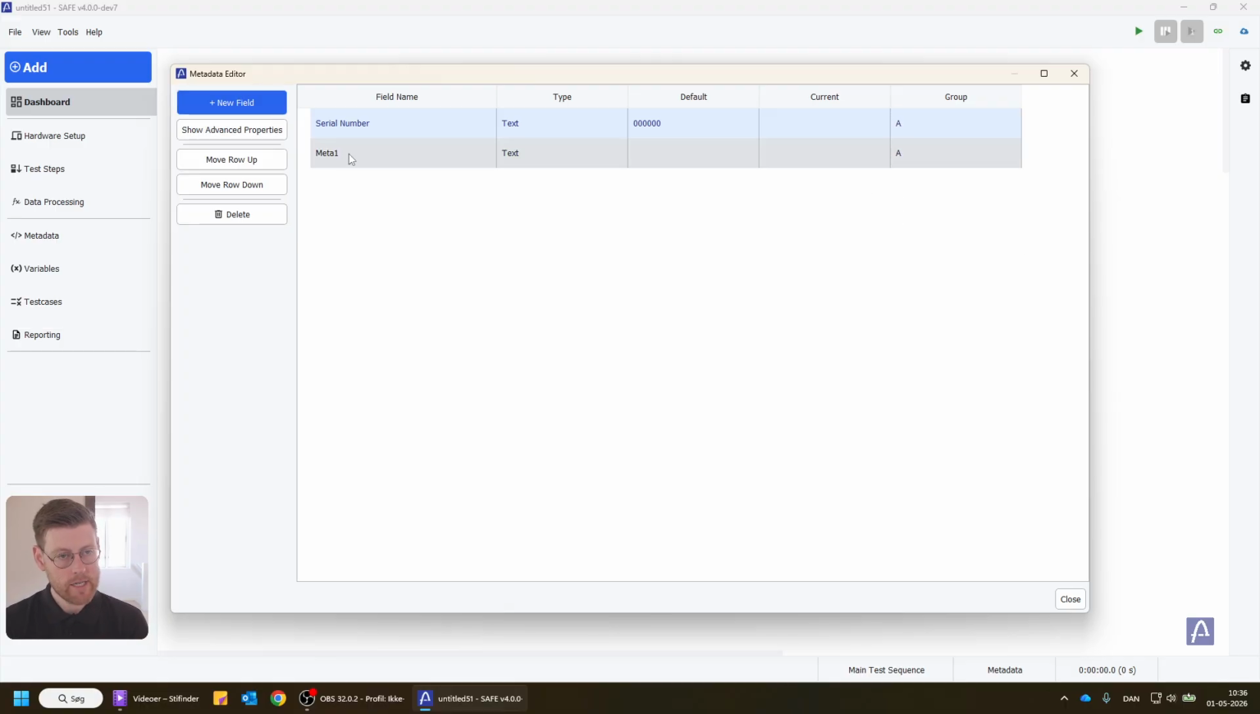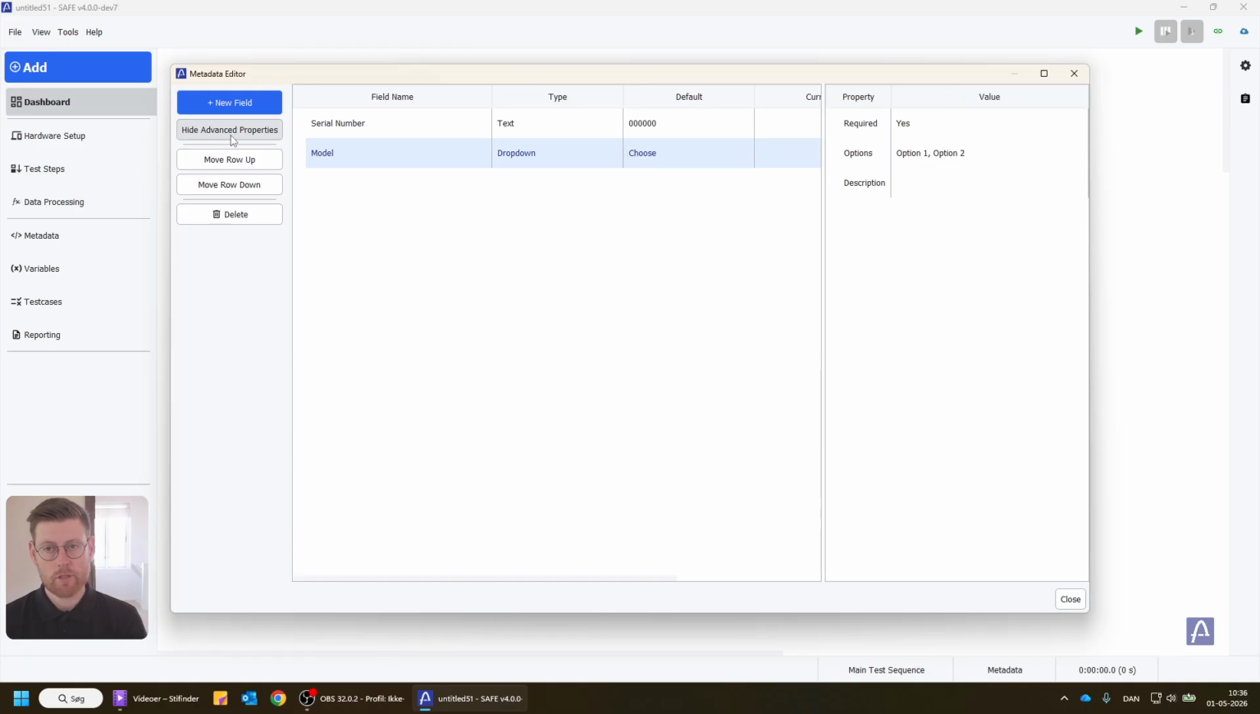Now let's just add another. Let's say it's model, and that is a drop down, and we want to start with having choose. Now drop down, it's important that we go to show advanced properties. Here we can choose if it's required, but we also have options. And options, we can say, okay, this is model A and this is model B. So now we've defined two metadata that we can actually use in our test.